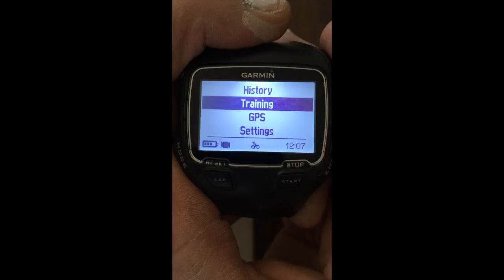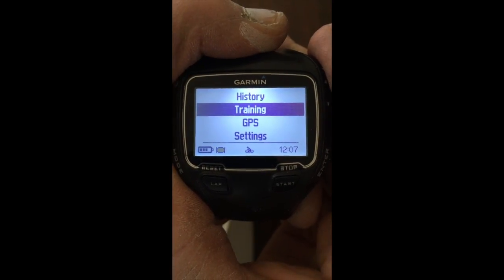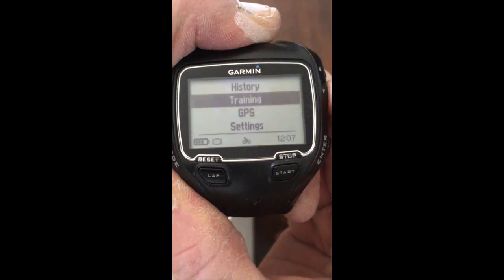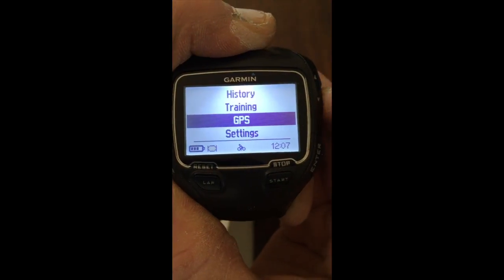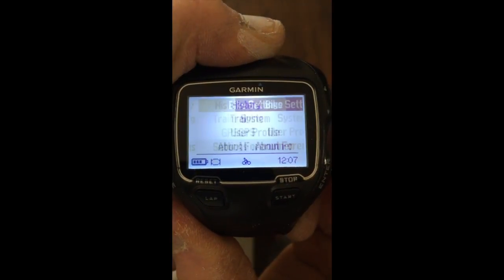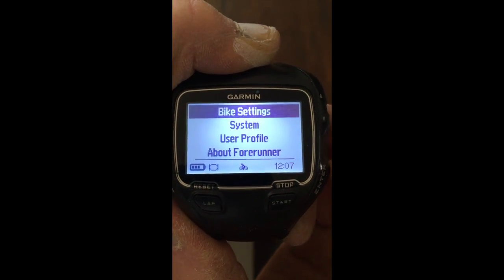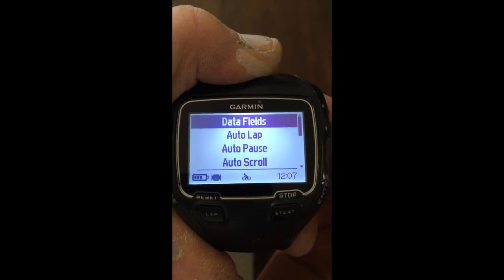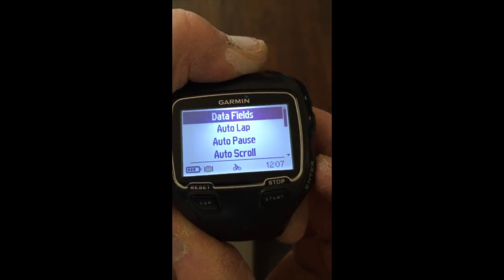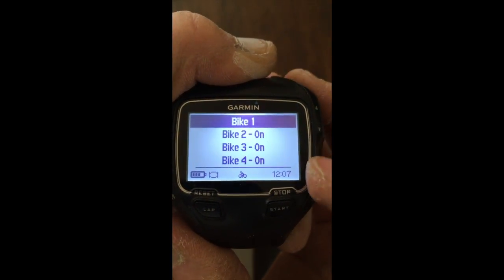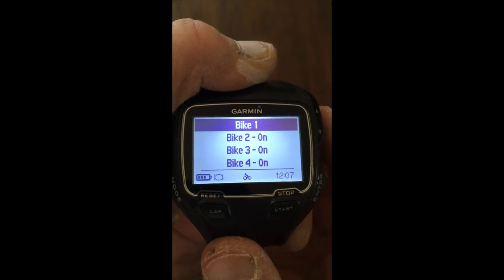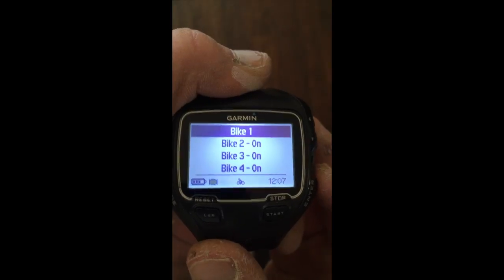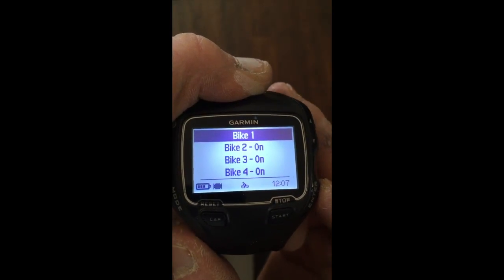Now what I want to show you is how to set up the screens that I think are the most useful when using this Garmin for the bike. So we're going to go down to settings. Bike settings is what we want. We're going to set up the screens for it, and we're going to set up data fields. So hit that. Okay, so we've got 4 different screen setups we can use. All you have to do is turn them on or off. I'm just going to go with the first one there to show you what I want to do.